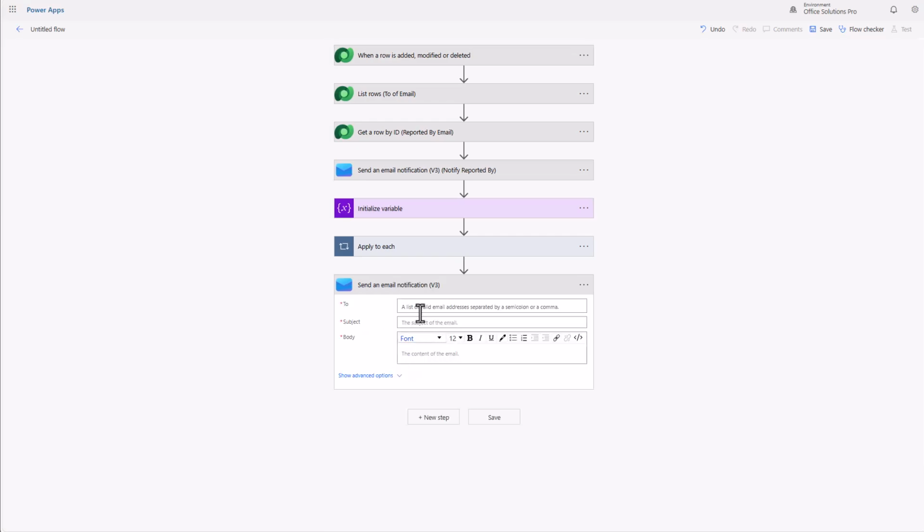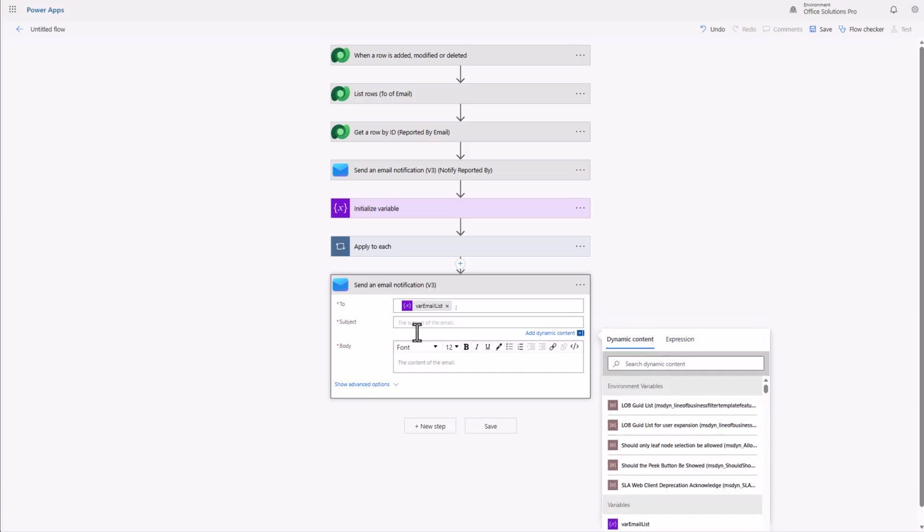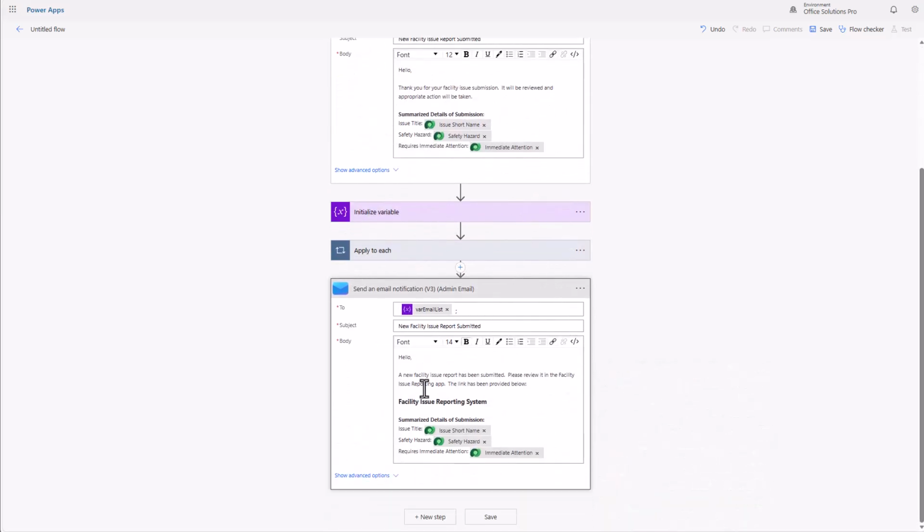So let's go ahead and put in our var email list. So this will be our semicolon delimited list of email addresses. And for our subject, we'll say new facility issue report submitted. And for our body, let's go ahead and put in there, all right, that looks good. So just letting them know that there's a new request.